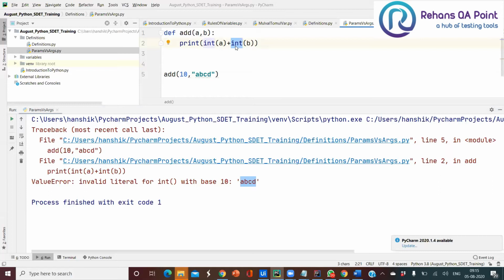to convert anything to an integer value, I have to use my int. But the value that I'm going to pass should be numerical, whether in your string format or some other format. It should be numerical values only, which are not in integer format. To convert them into your integer format, we are going to use int as a constructor here.